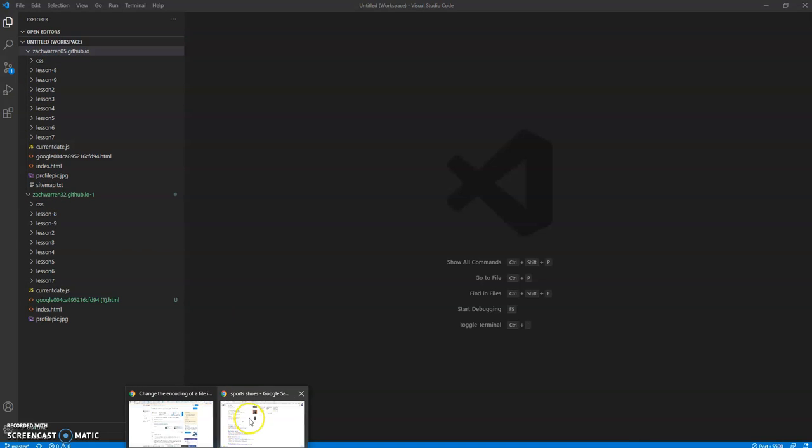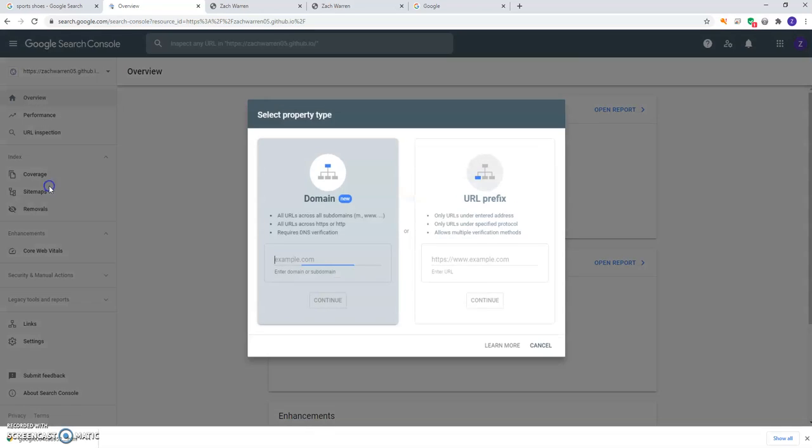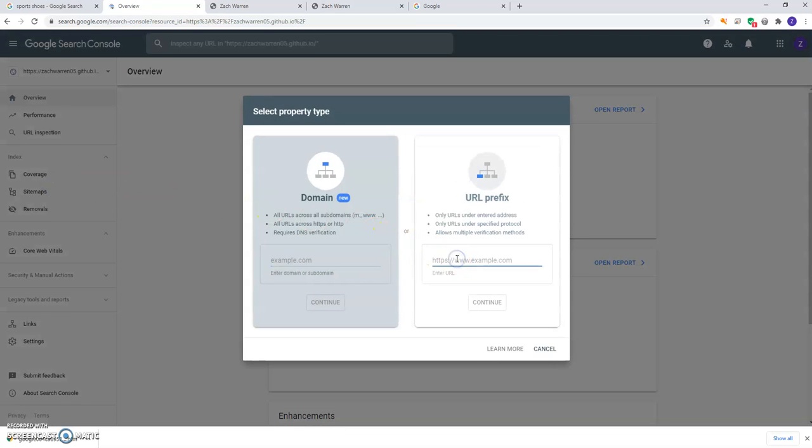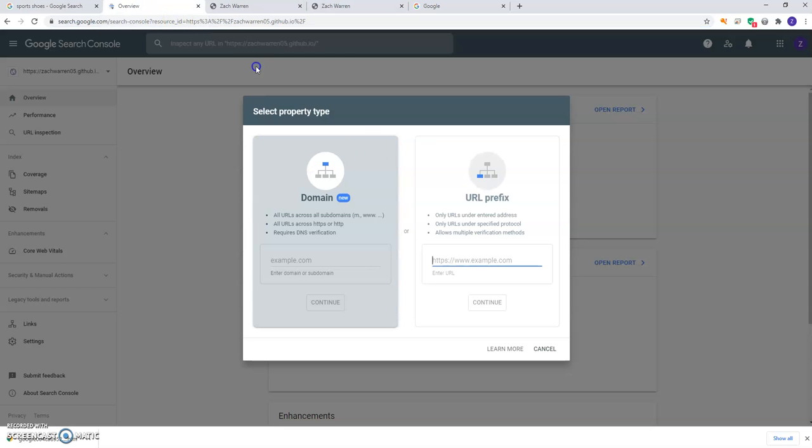Then we want to go to a site called Google Search Console. This is what Google uses to crawl and index new websites. We will want to add a property, and in the URL prefix section, we will want to add our new website that we want indexed and crawled. Make sure to include the HTTPS, the entire URL.